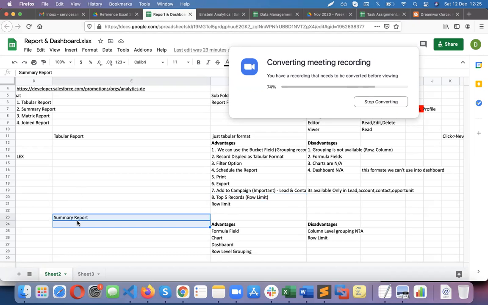Now, in summary, you will get all the advantages of the tabular format. Other than that, you will additionally get formula field and chart. You can add a chart, add it to a dashboard, and also use row level grouping. Here in a summary report, you can put a row level grouping. The disadvantages are that there is no column level grouping and the row limit is not available. These are the two disadvantages if you go for a summary report.